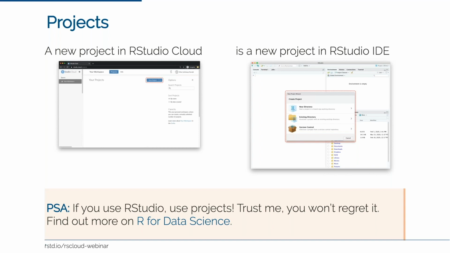Well, a new project in RStudio Cloud is basically a new project in the RStudio IDE. I've met many people who have been using RStudio for years and years, but don't necessarily use the project features. I'm not necessarily going to be taking a whole lot of time to describe why that's beneficial, but even if you are using RStudio, your local install, I strongly recommend that you use projects. If you get nothing out of this webinar but that tip, I think that will still be worth your hour. Trust me, you won't regret it.